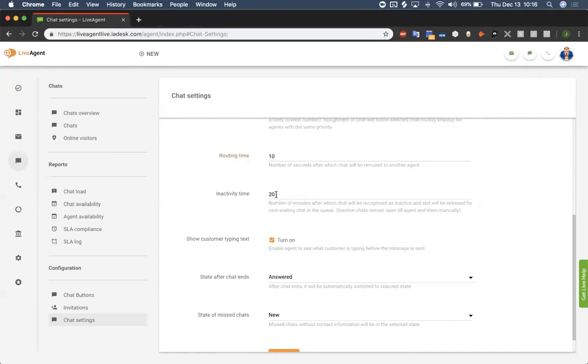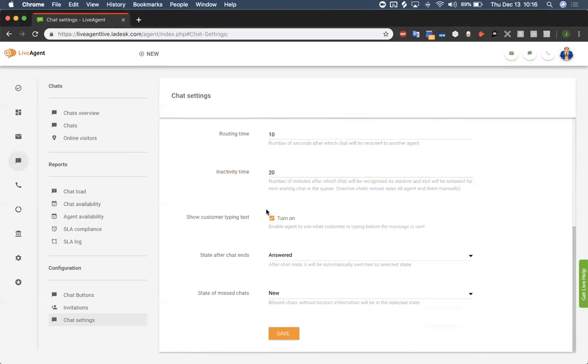Inactivity time is how many minutes until a chat will become inactive and an agent can get another one. This is like 20 minutes. You can set this to what you want. Show customer typing is going to show the customer typing before they send the message, so you can see what they've actually written out. After a chat ends, do you want it to be an answered ticket or resolved ticket? And if you miss any chats, do you want it to be a new ticket or do you want to just delete them? You can set that there as well. We want it to be new, so in case nobody answers the chat, it'll just open a ticket for us. So let's go for new there.